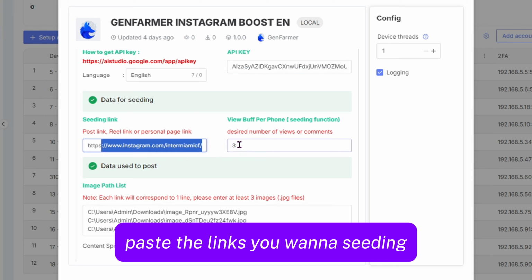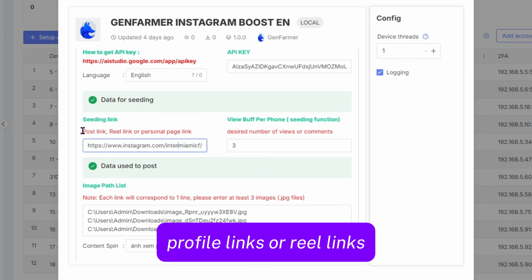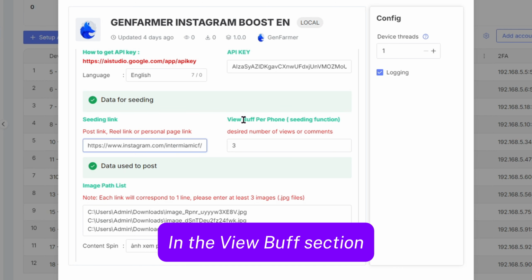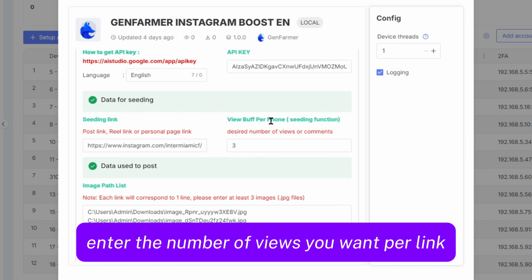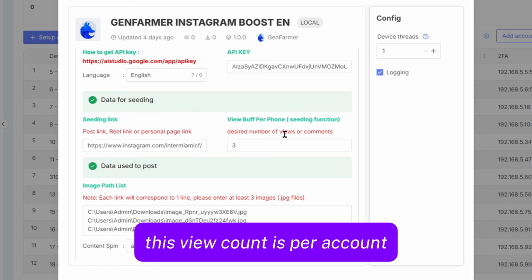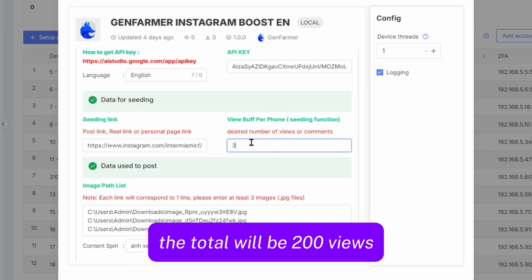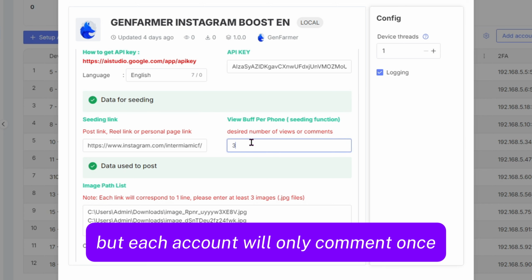Paste the links you want to seed. These can be post links, profile links, or reel links. You can add multiple links, one per line. In the View Buff section, enter the number of views you want per link. This view count is per account. For example, if you input 10 views and you have 20 devices, the total will be 200 views, but each account will only comment once.